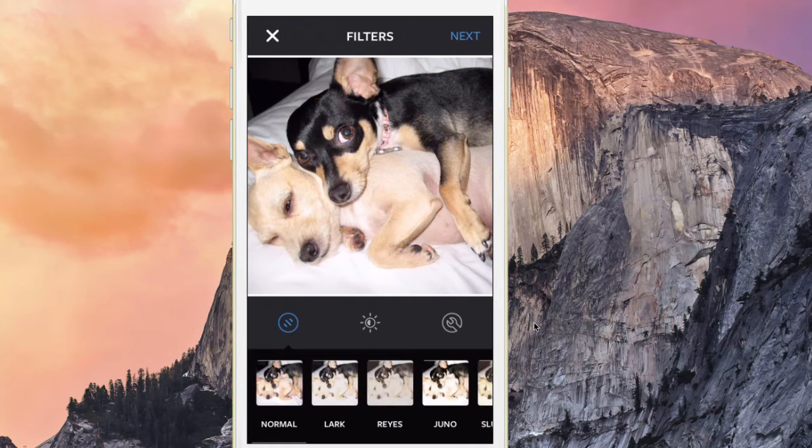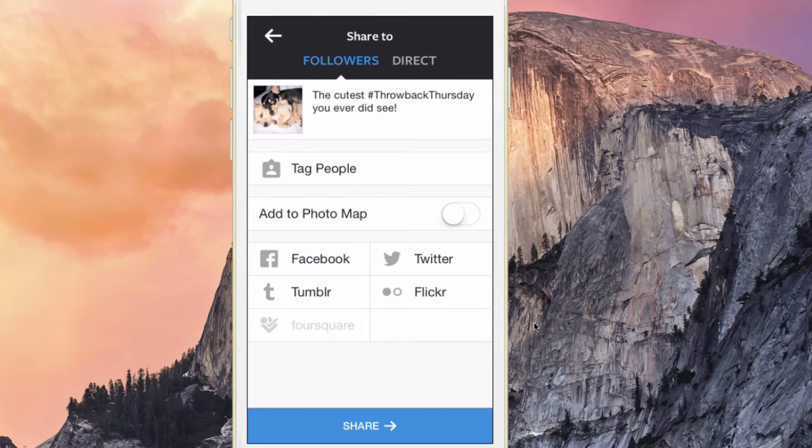From there, you can fix the filter or anything that you would want to change. And then your caption is already there for you. So all you have to do is press share.